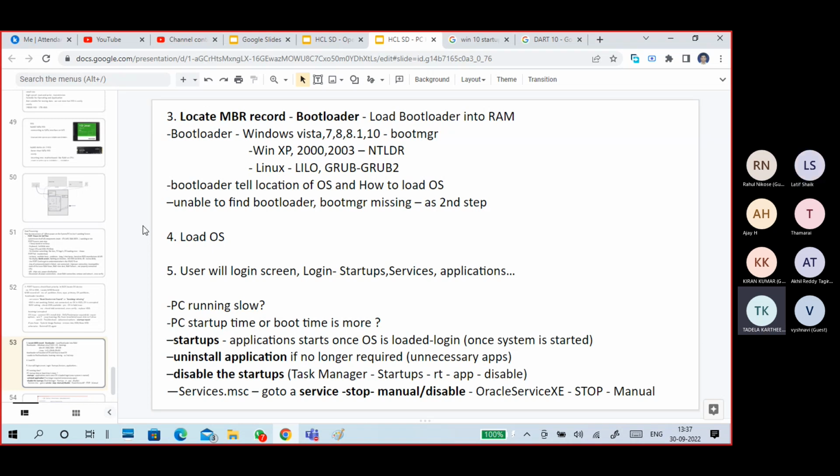Next one is startups. Too many applications you install, and those applications are in the startup. So when you start your computer, once the OS is loaded, once the system is booted, these startups start running in your background. You are not directly using that application, but it is running because of these startups. So what is the point here?